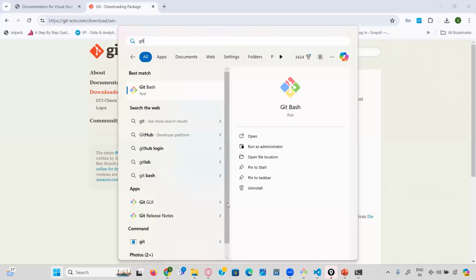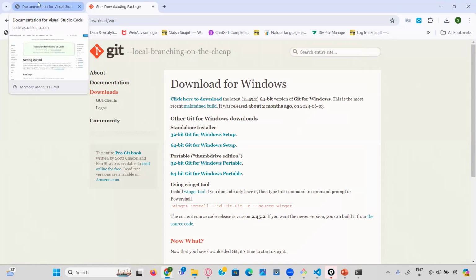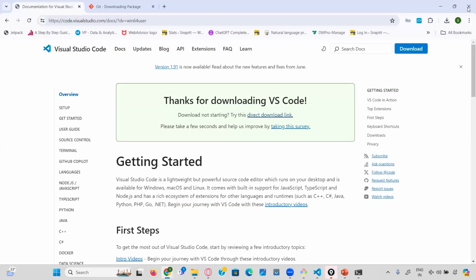Git GUI is also available. Select Git GUI and click on open. GUI we will see later. Fine. So first step is install VSC. Second one is Git software, install it. We have done these two steps.